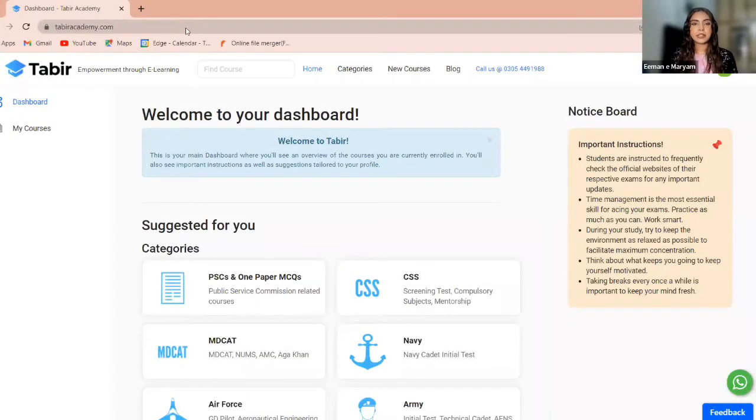Here is the Tabir Academy dashboard. On the right side, we have a notice board. This notice board is mostly just important instructions, like about how you should check all websites frequently for any updates.